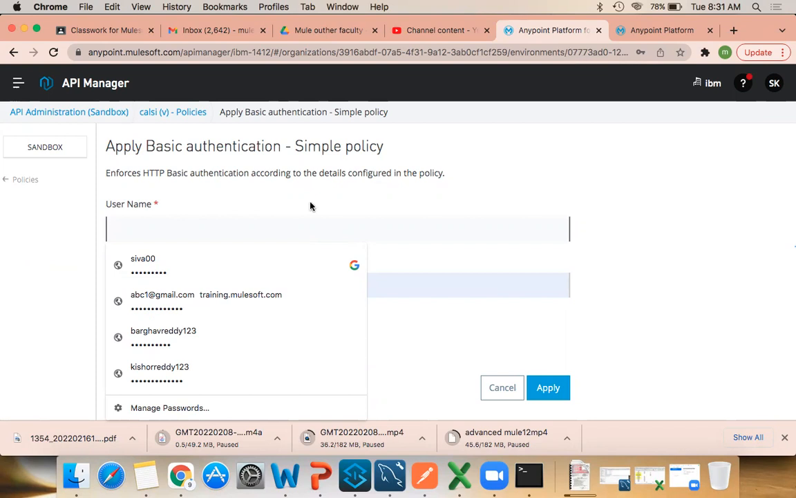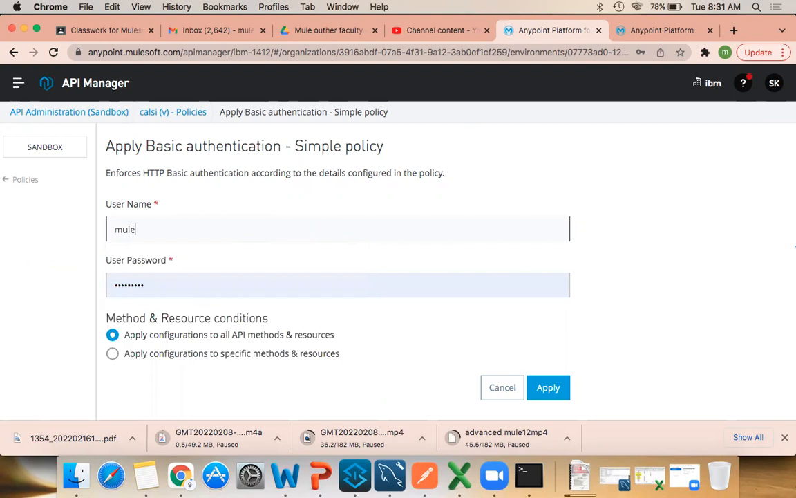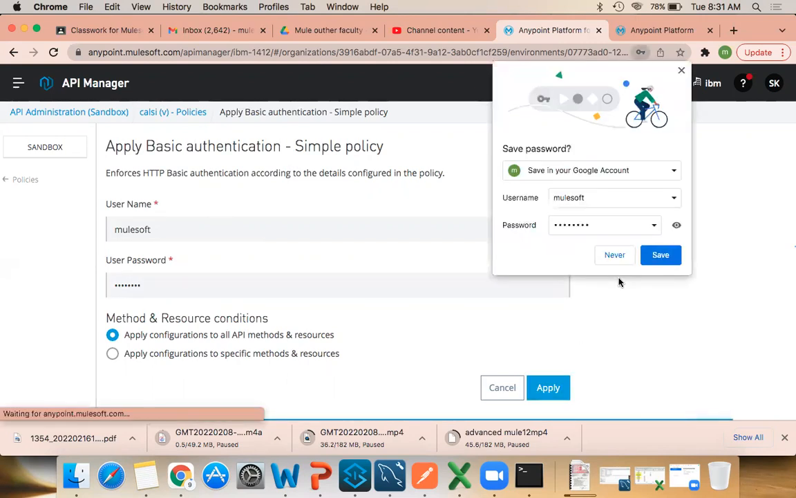Can someone tell me one username? Any name? Mule, keep it. MuleSoft, okay, this is my username. And password I'm keeping the same, MuleSoft. Make sure you remember this username and password. Instead of this username, if you provide some other name, what will happen? You may get an error. I'll show you that as well. Let me apply this policy.